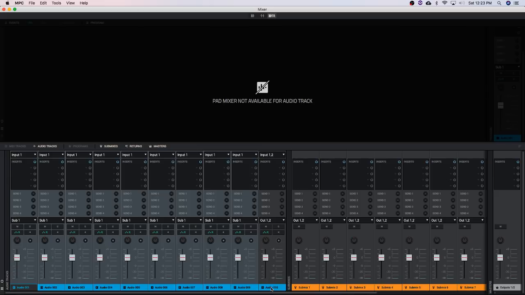And I'm gonna change this, where it says audio 10, to MP3. What I do is just double click on the name, and then you change the name. So on audio track 001, that's the first track, I could change that to main. So that could be your main vocals. And this is so on and so on.